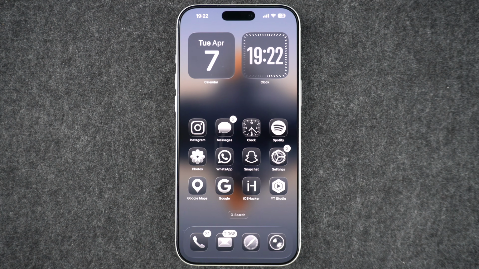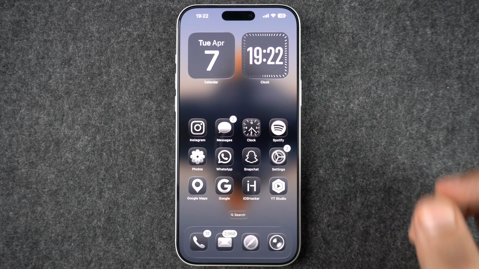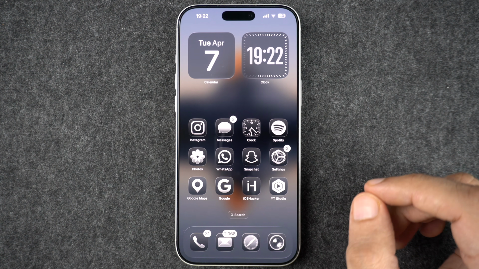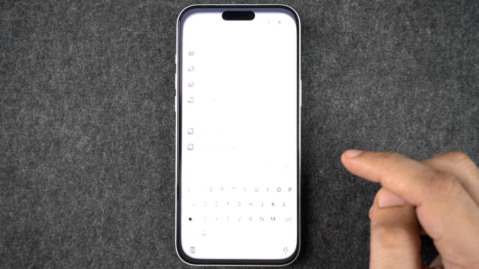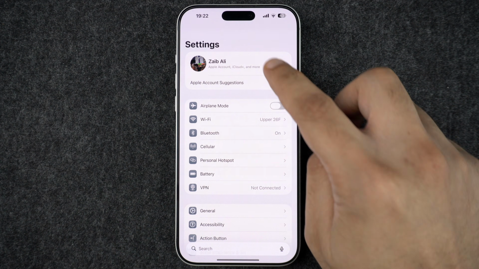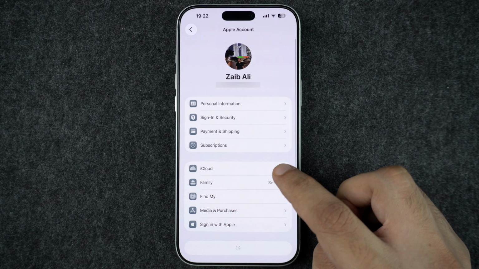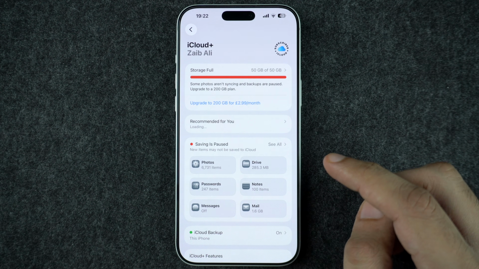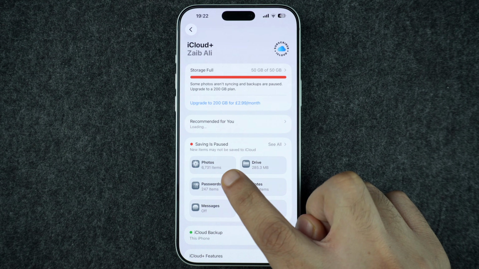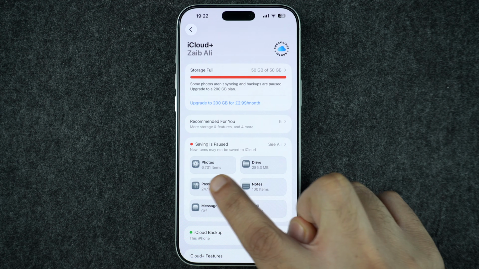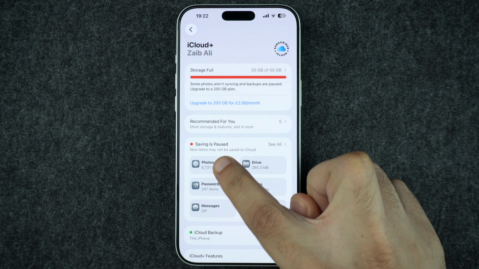Next thing you should check is iCloud Photo Sync. Your photos might not be syncing properly. For this, open the Settings app, tap on your name from the top, then tap on iCloud. Next, look for the Photos option. It will show the amount of photos and videos that are stored in your iCloud account.